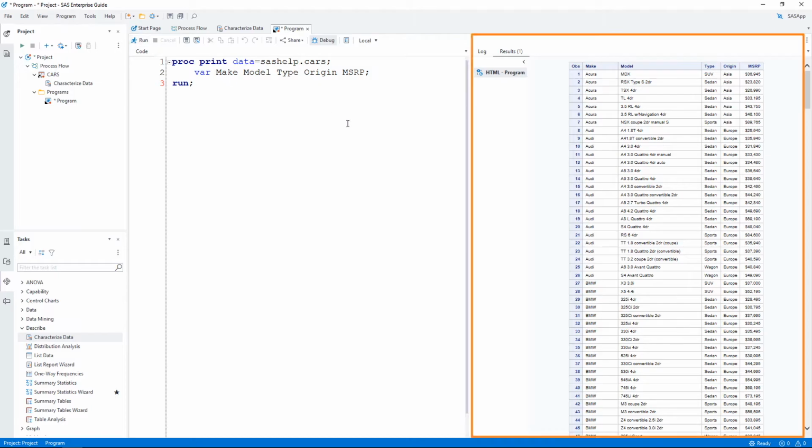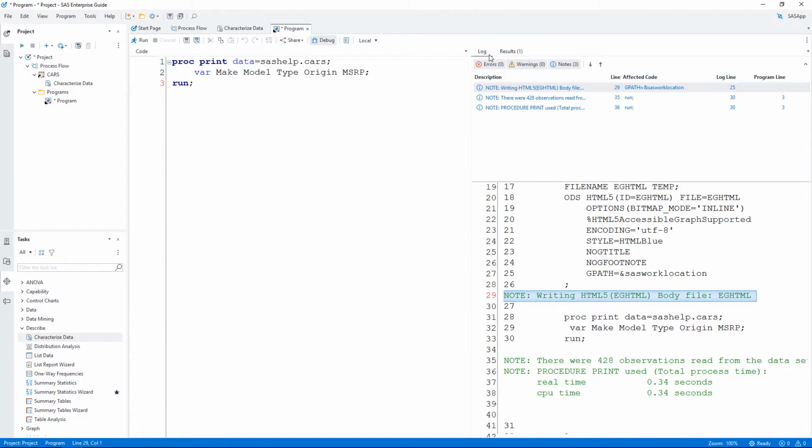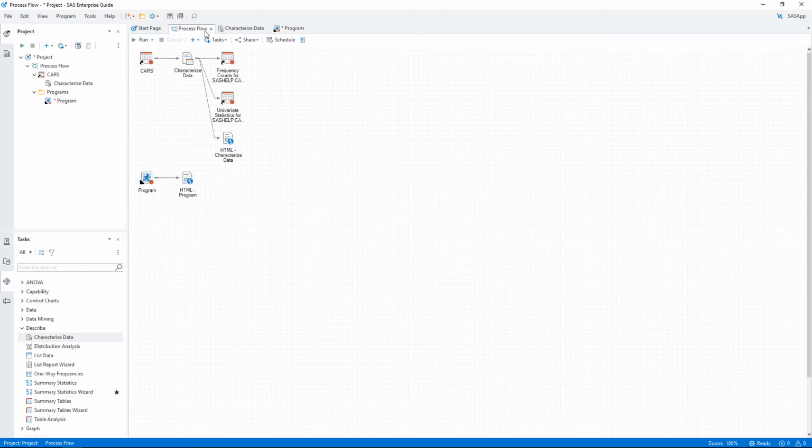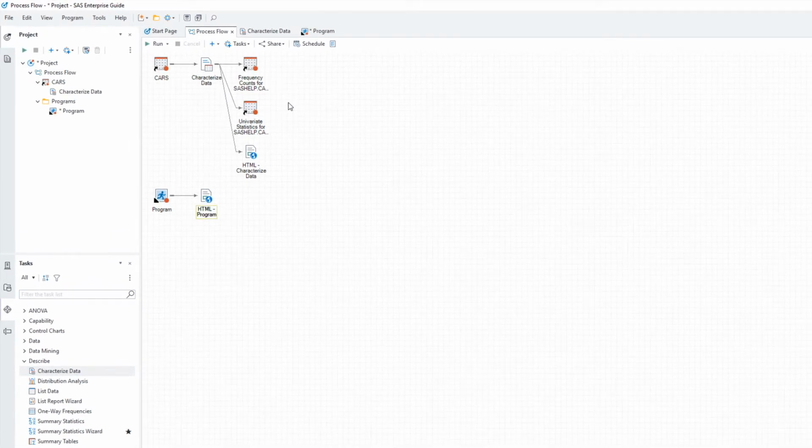On the right side, the Results tab displays a listing report of the table, and the Log tab includes messages from SAS. I'll click the Process Flow tab to view the contents of my project. Here, I can also see the relationship between the objects through the automatic links. That was a quick look at both the point-and-click and programming capabilities of SAS Enterprise Guide.